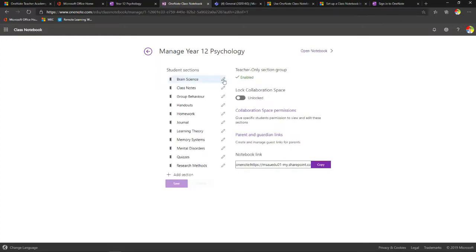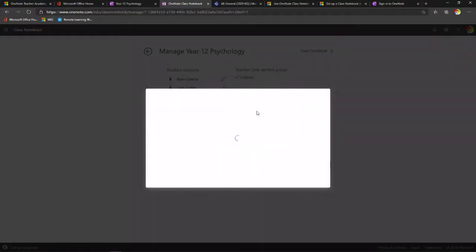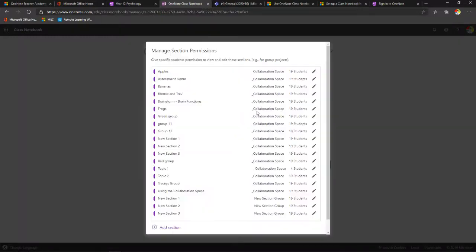So I can change my student section name. If I change it here, it'll change in all my students' sections. Brain science could become something else. I can add sections as well. This is where I enable the teacher only section. It's not enabled by default, but I can do that there. And then I can also lock and unlock the collaboration space. But here's where I set those collaboration space permissions. All right, so it's going to open up my collaboration space for me here, and I get to decide which students I'm going to put in which section.